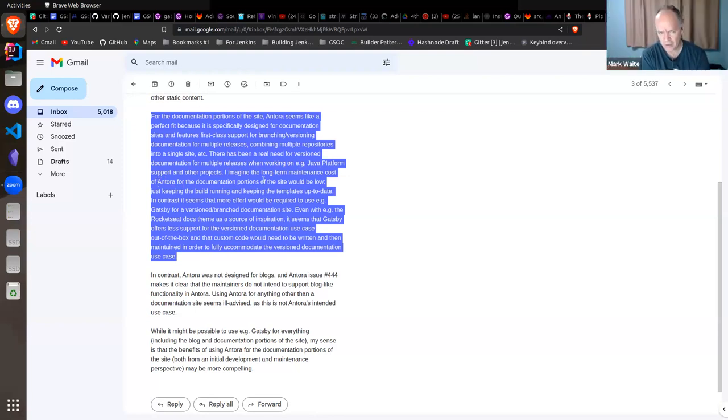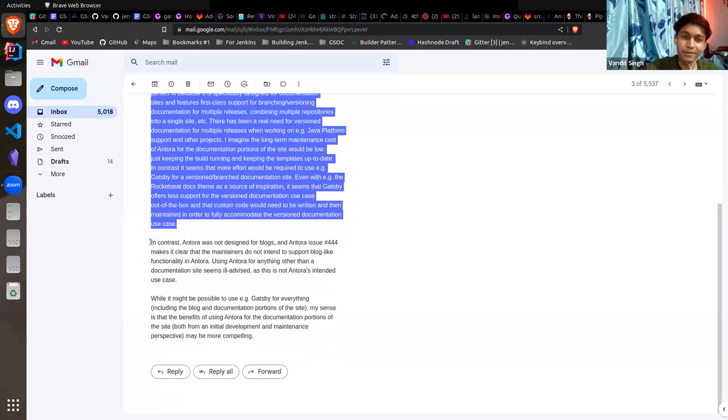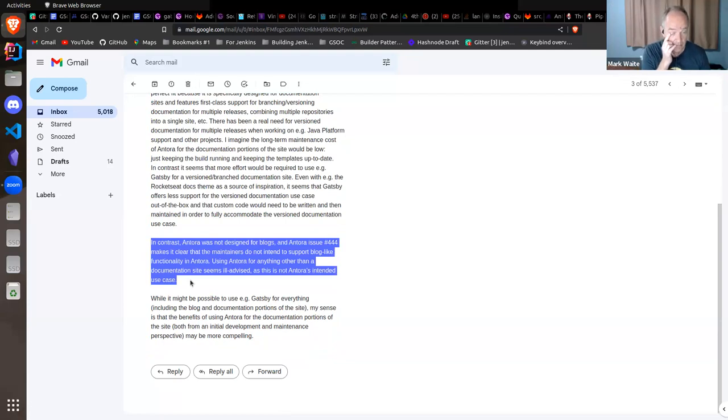And Antora intentionally supports versioned documentation sets, right? Whereas Gatsby does not seem to support it immediately out of the box. So again, I think he's agreeing with the direction your project plan is leading. Even with the Roxy Docs theme as a source, we offer less support. The only thing I thought was missing is that I didn't explicitly mention that we will use Gatsby for the blogs. Yeah, but he got it.